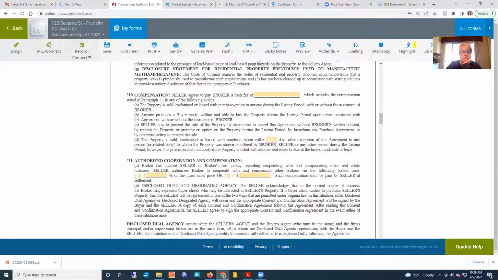Okay. I am not going to do dual agency. I'm just not going to do it. And I don't want you to do it either. You have told your seller you're going to do all these things for them, and then you're not going to be able to do as many of them, or even the important ones, if you're also representing the buyer. But that buyer can be unrepresented. That's fine.